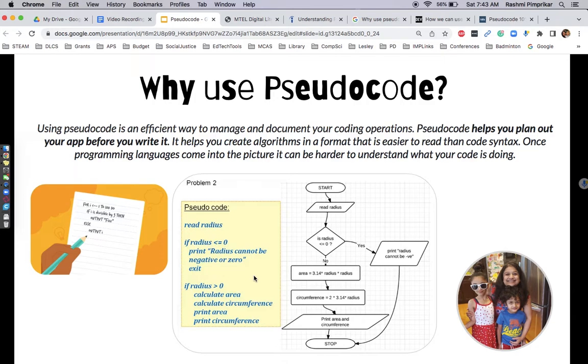Using pseudocode is an efficient way to manage and document one's coding operation or logical operation and the process. Okay, so this is a quick example of a flowchart. And then you have the pseudocode right next to it, and we'll be doing a little bit more of this sort of an exercise later in our video tutorial.